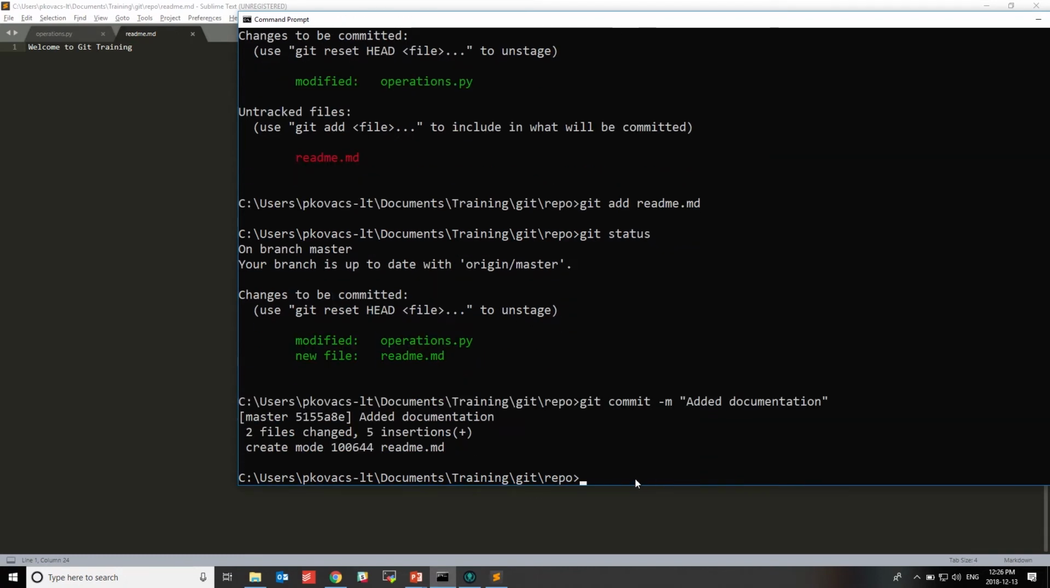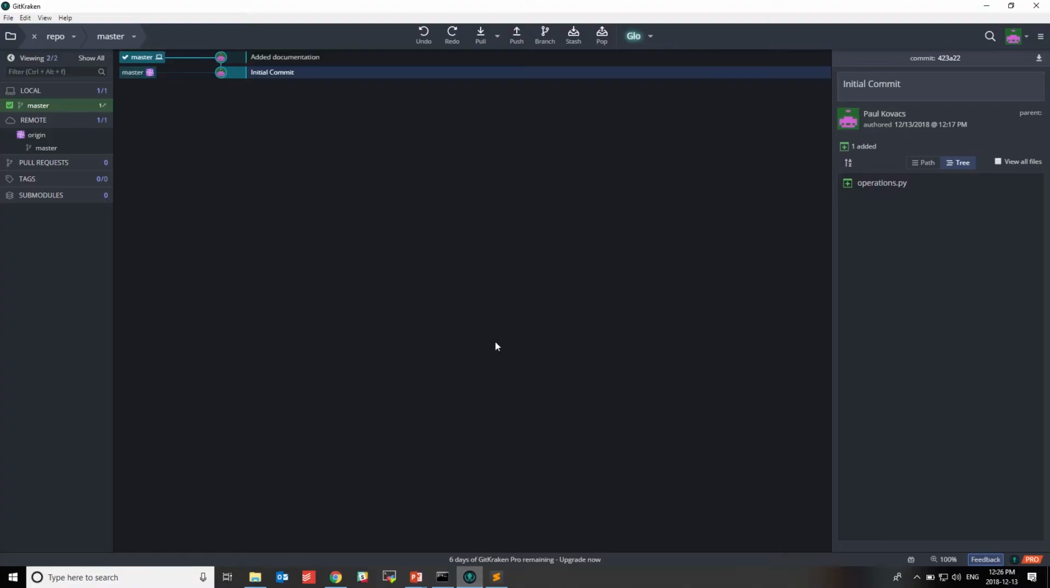All right, so now it tells you that you've committed the changes. It tells you that 2 files changed. It gives you some info about what you've just done. So if we actually look at our UI, we can see that this change has happened here. And it's already aware of the second commit that we've made, which is added documentation.